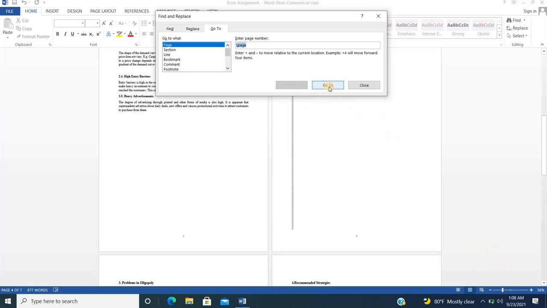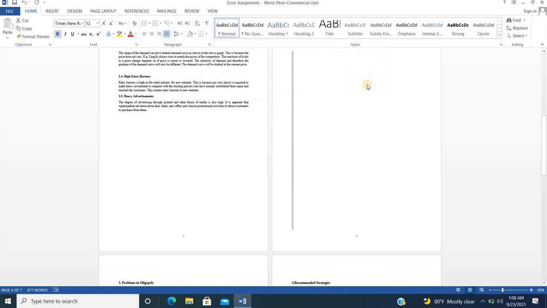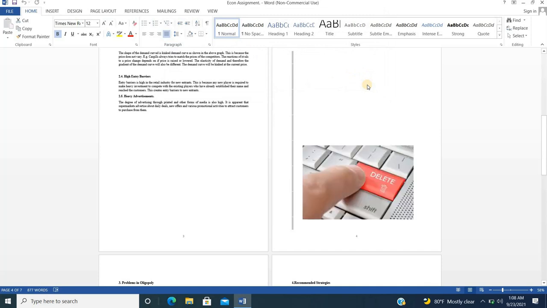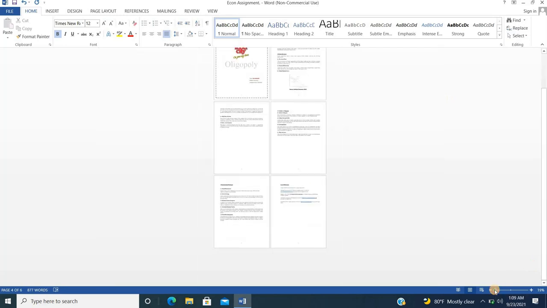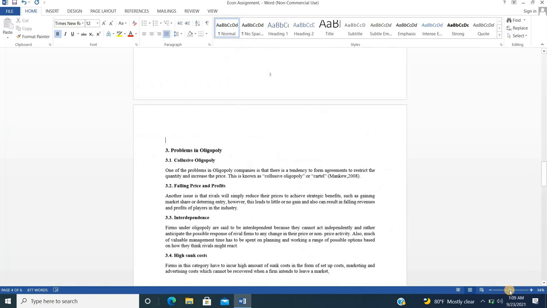Now you can clearly see that there's a vertical line on that blank page, so I can close this message box. Finally I will have to press the delete button on the keyboard. Now the blank page has been deleted. You can clearly see the blank page has been deleted in this Word document.